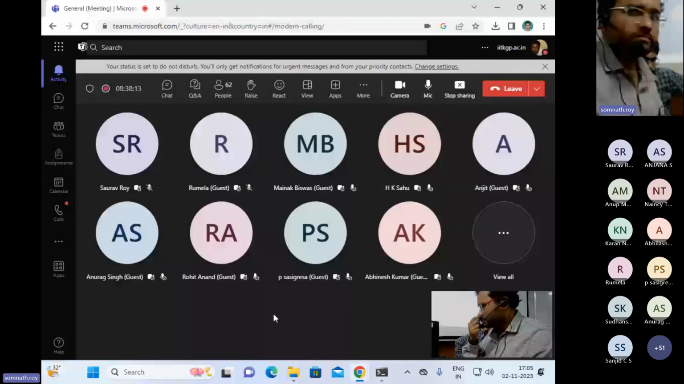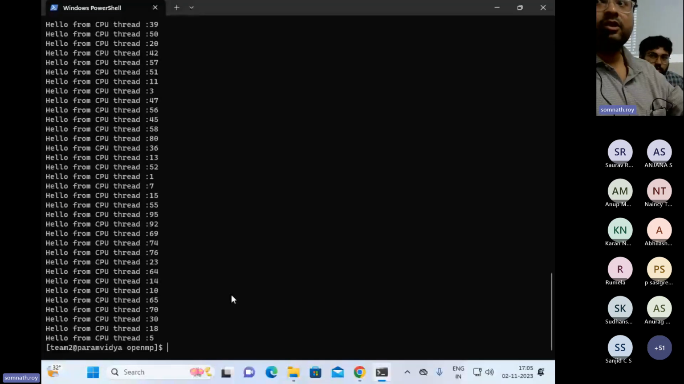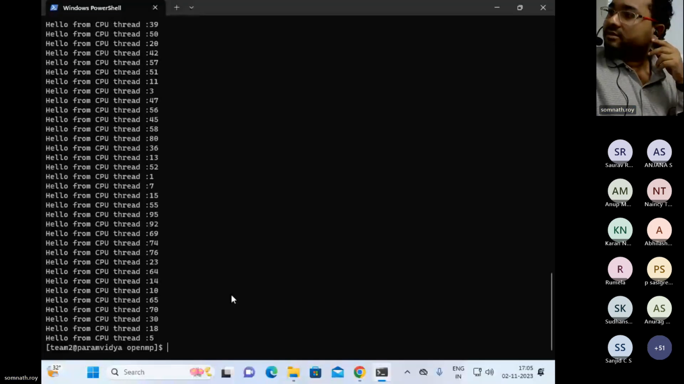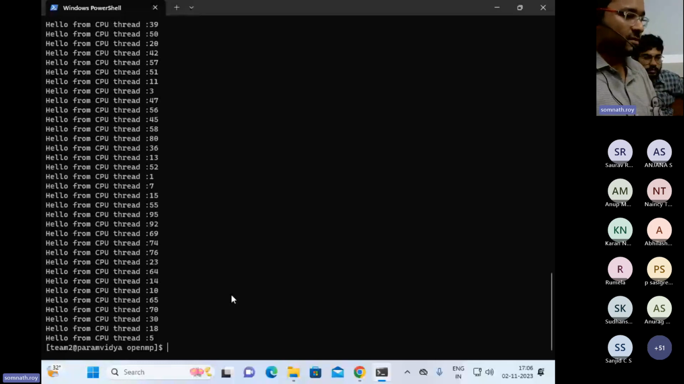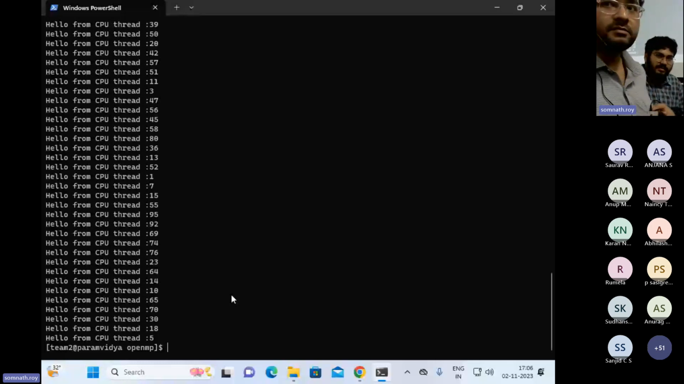Can I get the code in which the thread is executed? Code number. Yeah, that is given side by side. That is thread number. Oh, code number you want. Actually, code number is not available. Thread number is available. What is the next one?